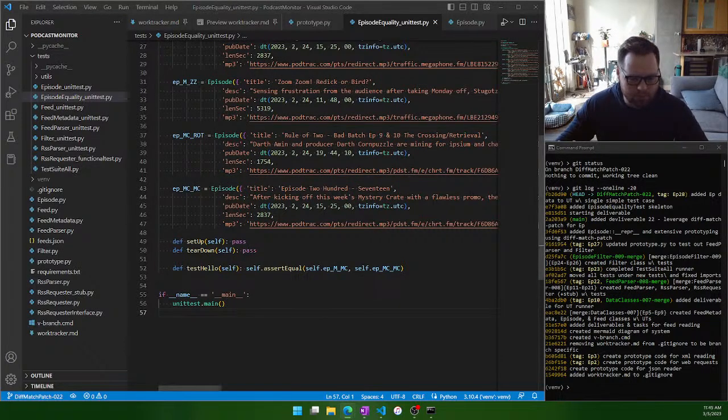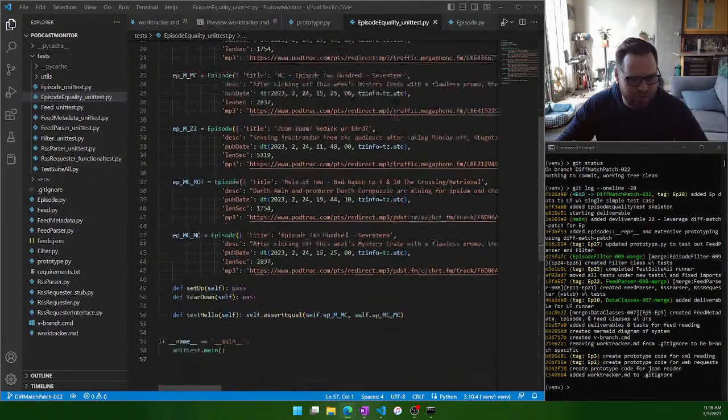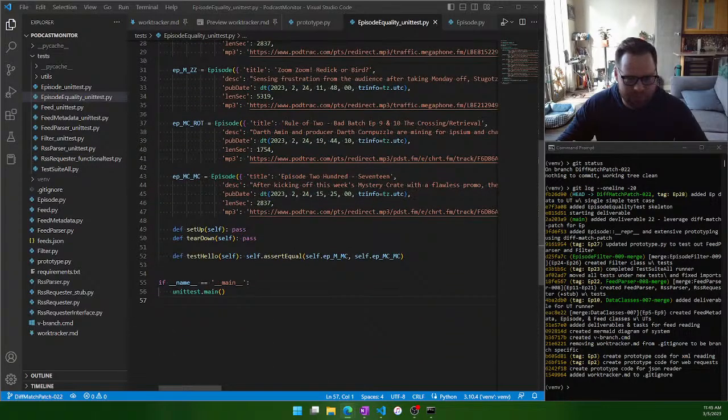Last time we went over the Diff-Match-Patch module in a broad sense and added some episodes here that we can do some comparisons on and set up all the structure. So this time we're going to fill out the test and then start using that module to do some scoring and comparison. So let's get started.